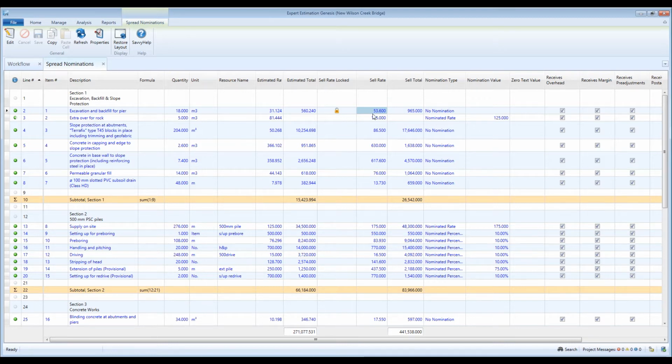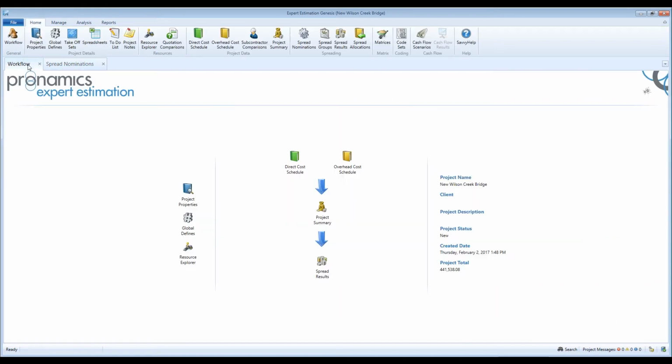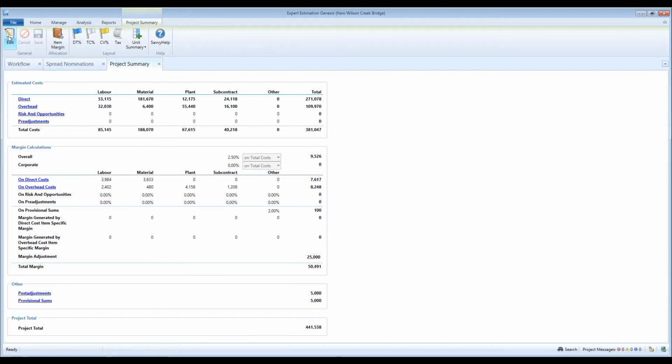In Spread Nominations, note the cell rate of Item 1, $53.60, and Item 3, $86.50. Let's lock Item 1 on line 2 with a cell rate of $53.60. Let's navigate to the Workflow menu, then the Project Summary window. Select Edit and add an additional margin adjustment. Let's increase the margin adjustment from $25,000 to $50,000.